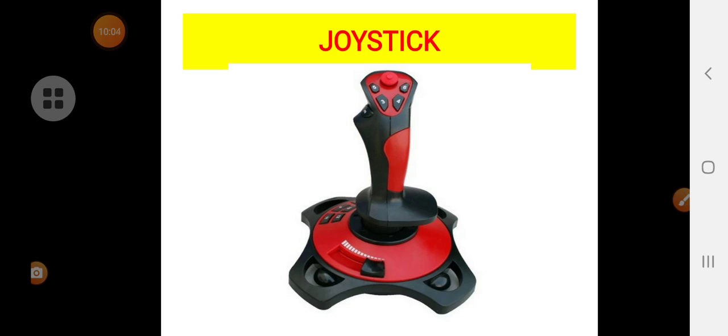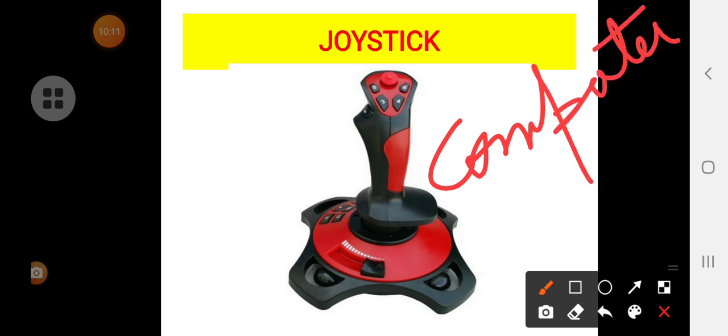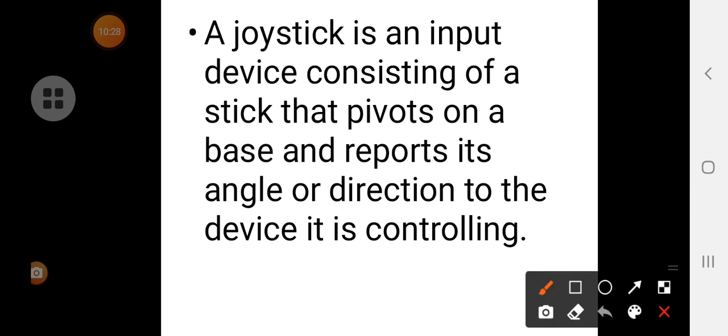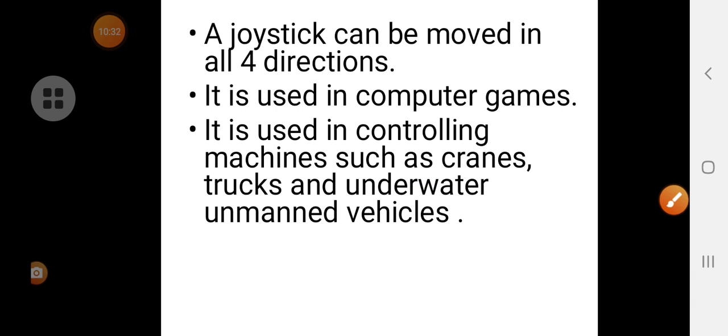So it is used mainly in computer games. While playing with the computer, you are using this joystick. A joystick is an input device consisting of a stick that pivots on a base and reports its angle or direction to the device it is controlling. Okay students, I hope you all are understanding.